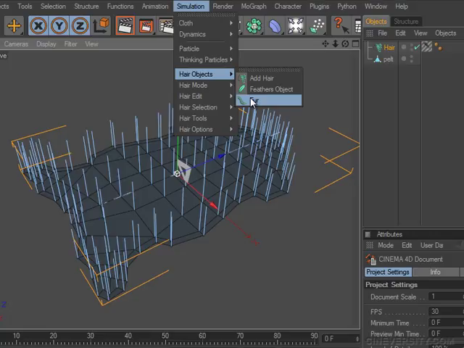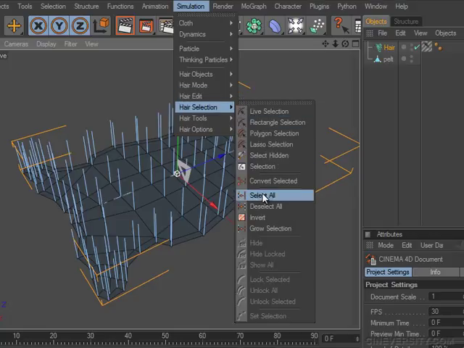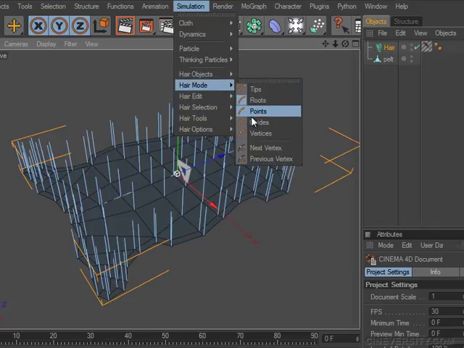The Hair Mode is going to allow you to choose which component of the guide you're going to be selecting. Hair Edit is very much like the main edit menu that you find in your interface, except this time it's going to be focused on working with hair. Hair Selection is going to give you a set of selection tools that you can use to adjust the guides. This will be used in conjunction with the Hair Mode.